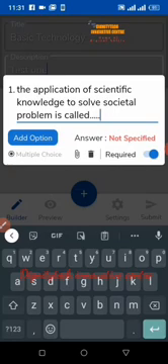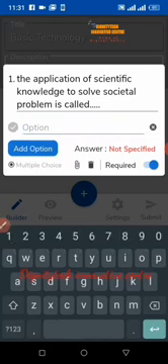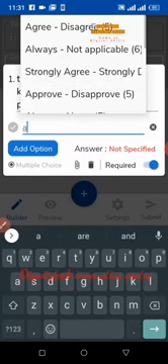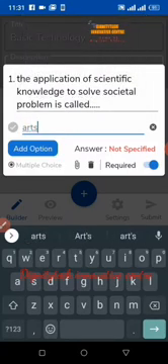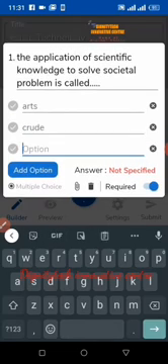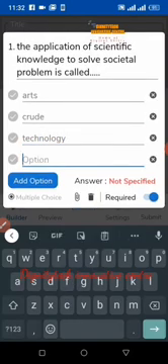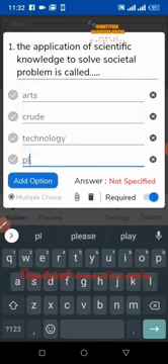Now let's add our option first. Click on add option. Option 1. Let's have heart. Add another option. Let's have culture. Okay, let's have crude. Add another option. Technology. Add another option. Let's have politics.